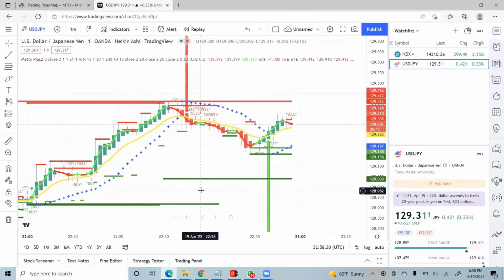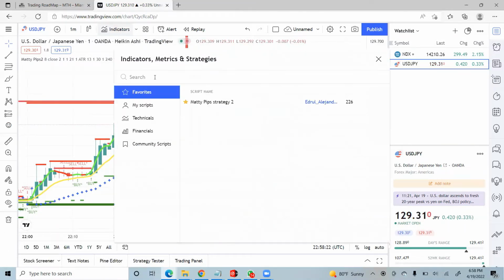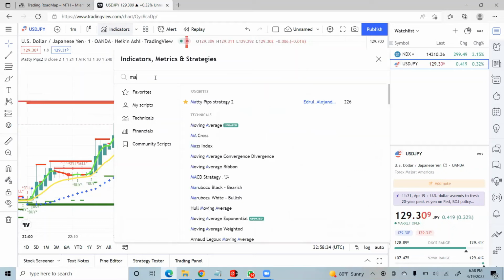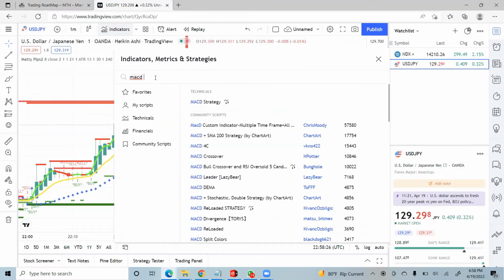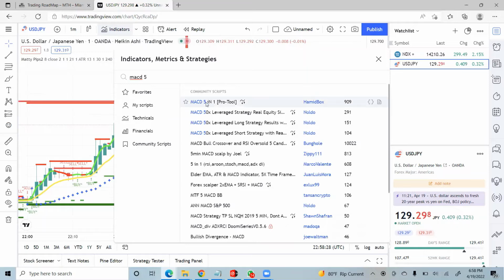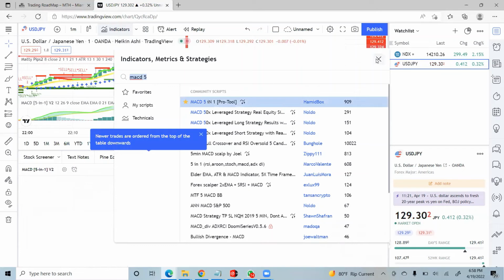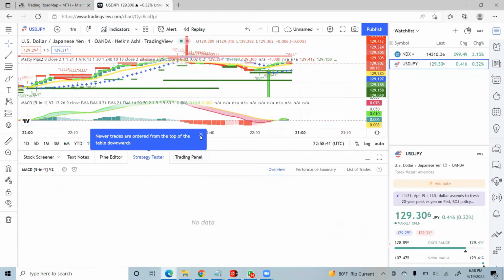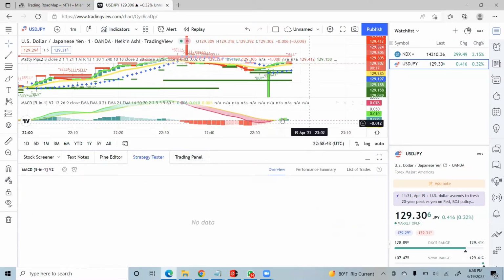Let me close this ad. And then now we're going to add another indicator, which is going to be the MACD. So the MACD is MACD space 5. So this is the MACD 5N1 Pro Tool. So you're going to select the star to make it your favorite, and you're going to click on it. Click on it one time. And we're going to close this out. And close these ads. Here it is here.